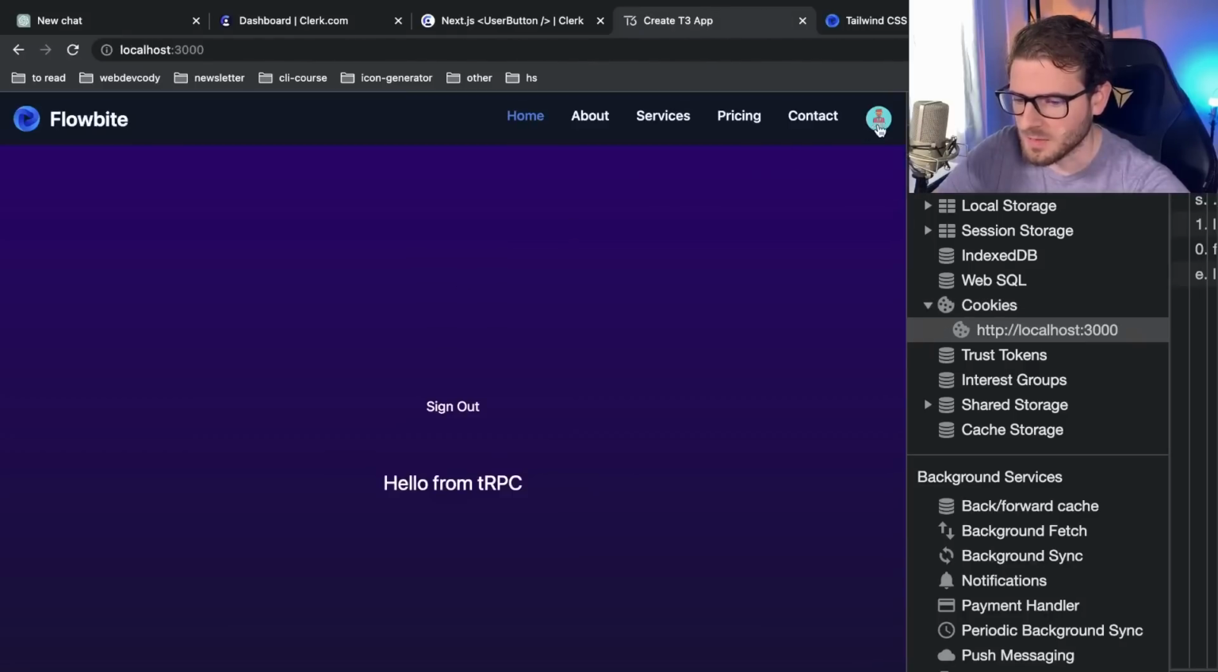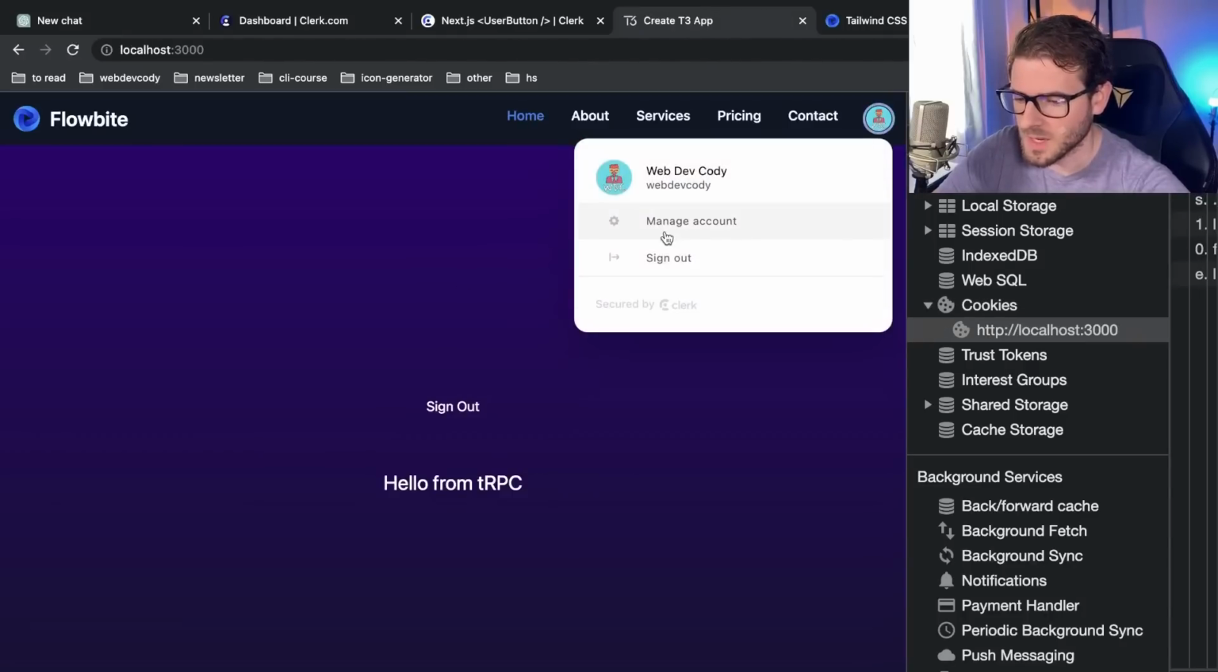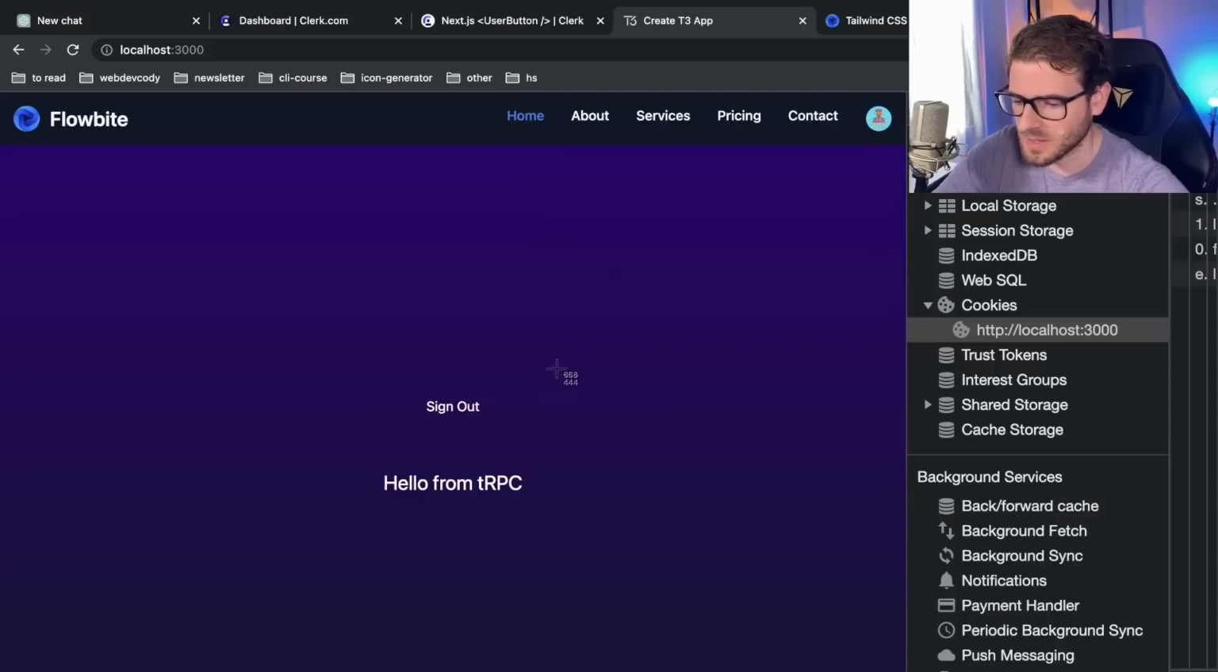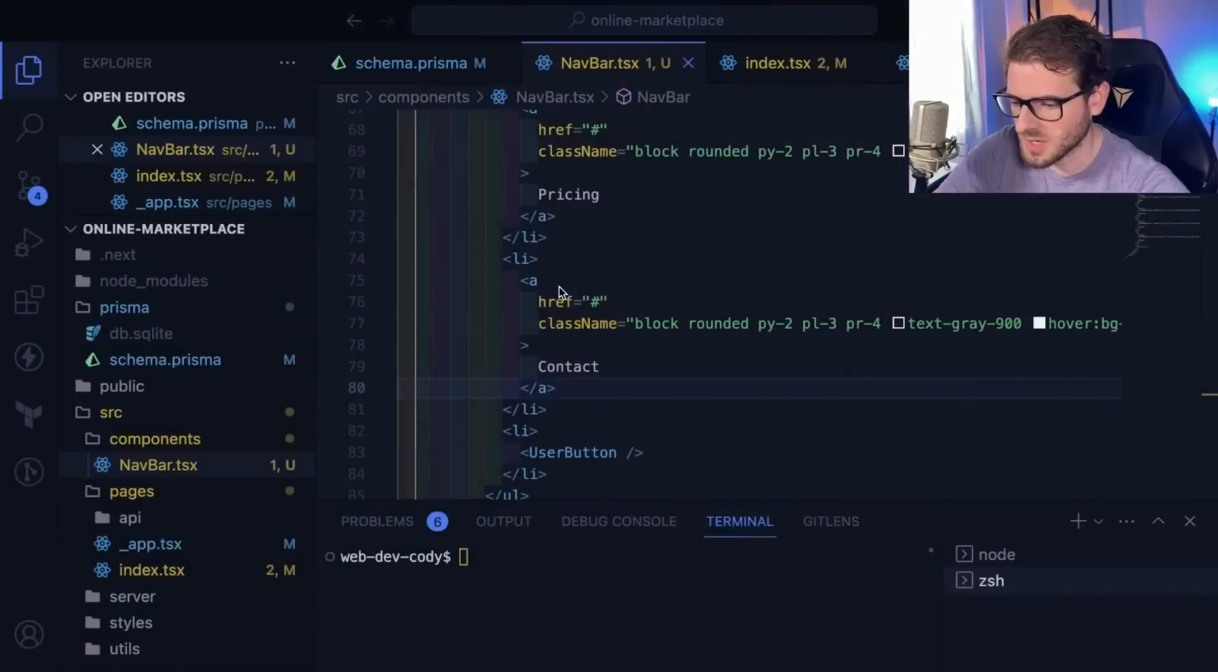And now we have a nice icon. If I click it, we get a manage account and a sign out option. Okay, so I can now sign out really easily just by clicking this. I don't need to have this button here in the main page. So let's remove some of these links. I think I might just keep home for right now, but the other ones can kind of go away.